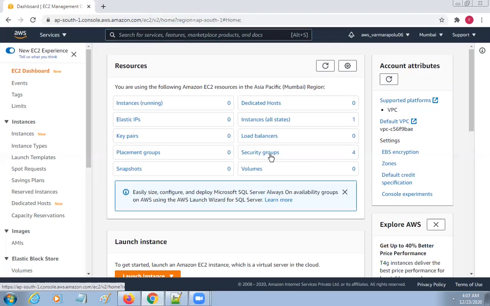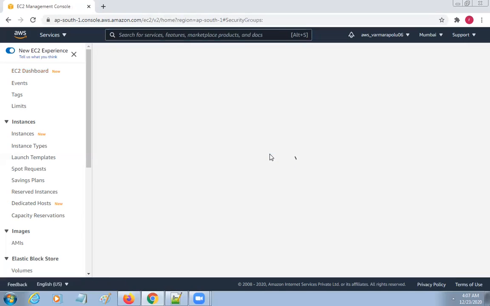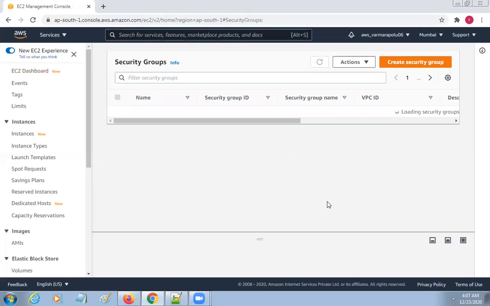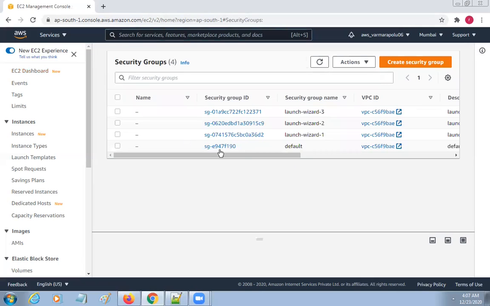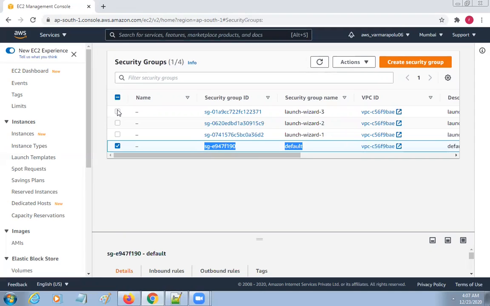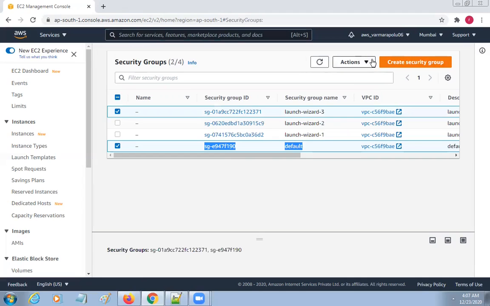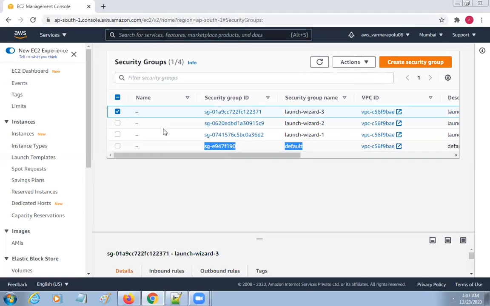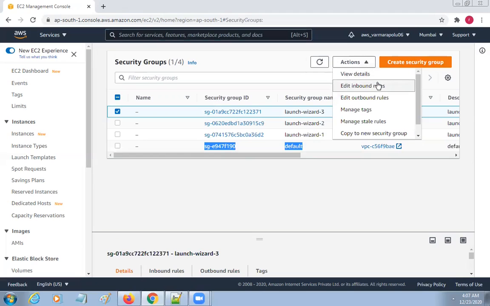Now here you are able to see 4 security groups. Whenever I created an EC2 instance, a security group was created. So I want to delete those security groups also. Now the default security group you will not be able to delete, but the remaining security groups you can delete. At a time you can delete only one security group.